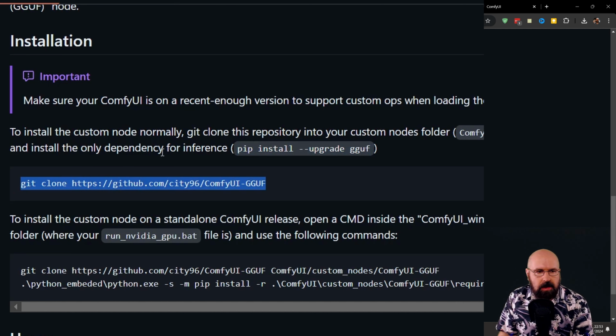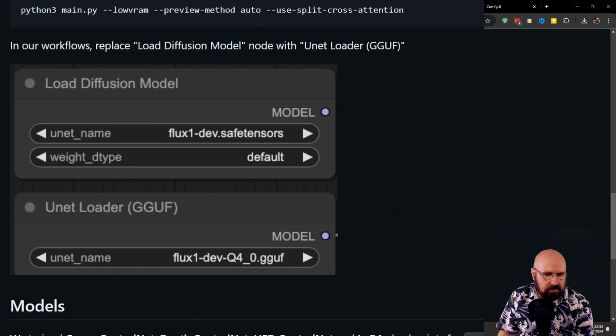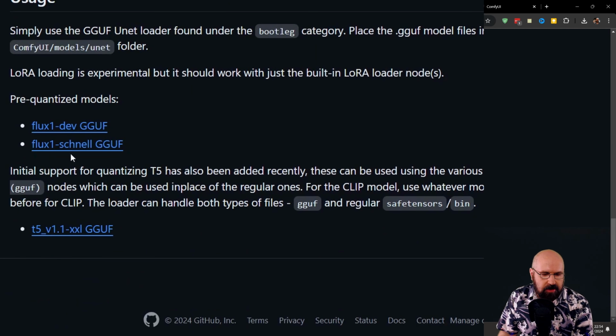that node for you. And when you have installed that, as you can see here, you have to replace the load diffusion model node in the workflow with the Unet Loader GGUF, which is going to load the Flux 1 Depth Q4 GGUF model. And this model you can find down here. It's important that you use the Depth model because the Schnell model does not work with ControlNet. Alternatively, you can use the T5 GGUF. I was told, I've not tried it myself because I don't have a GTX card.